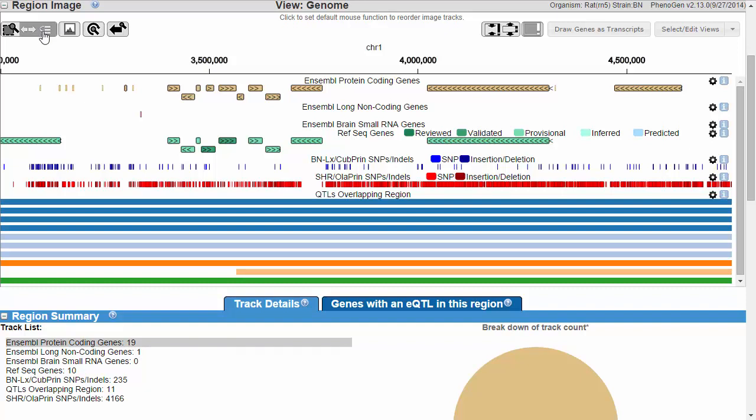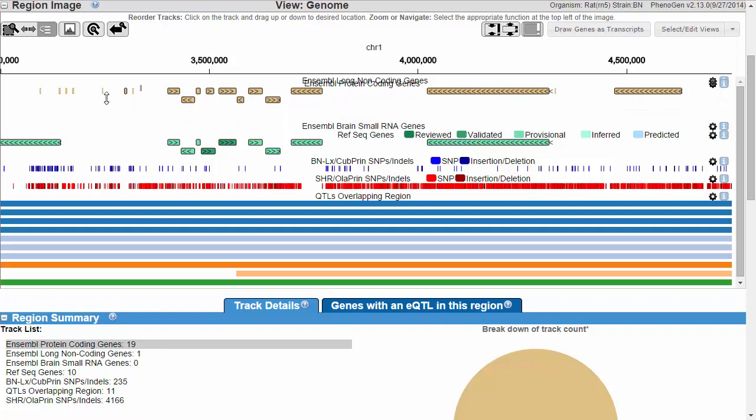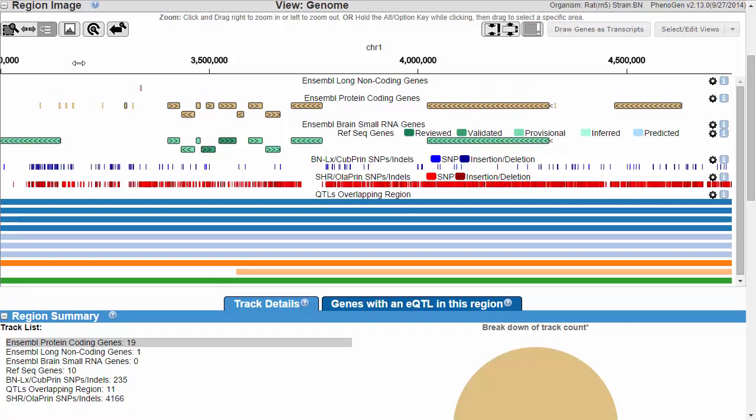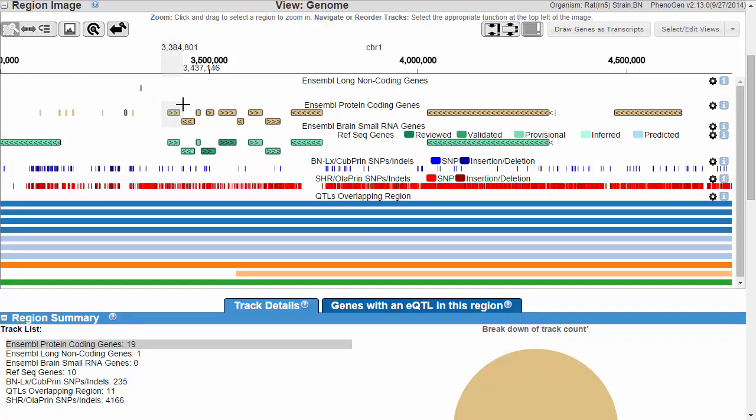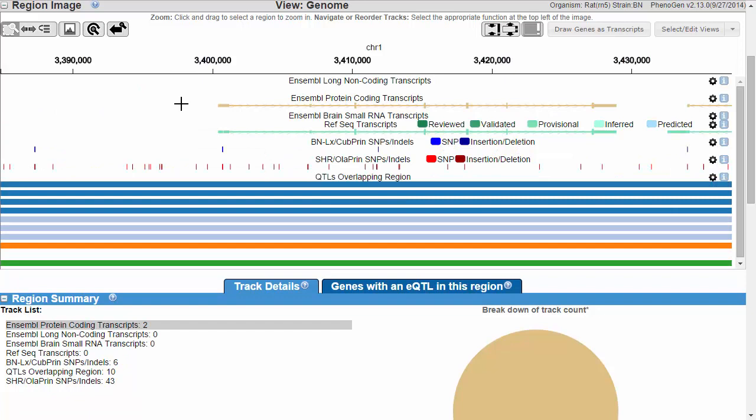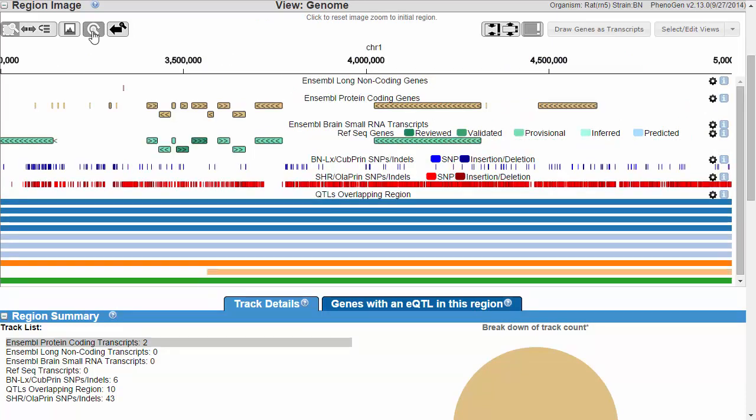If I want to reorder tracks, I can select that function and I can drag them up or down as desired. Also, if I want to zoom in on something, I can use this tool to click and drag and zoom in directly on a gene or other feature. But if I've zoomed in or moved too far along the genome and I want to get back, I can use this button to step back one zoom or pan step, or I can reset it completely to the initial view. So we'll do that.